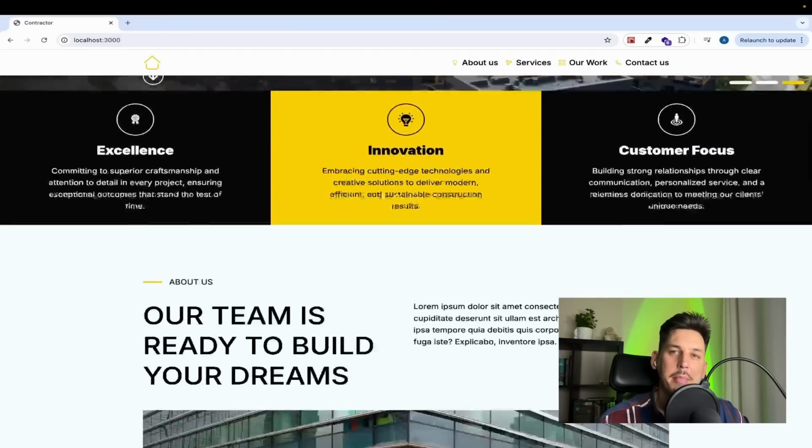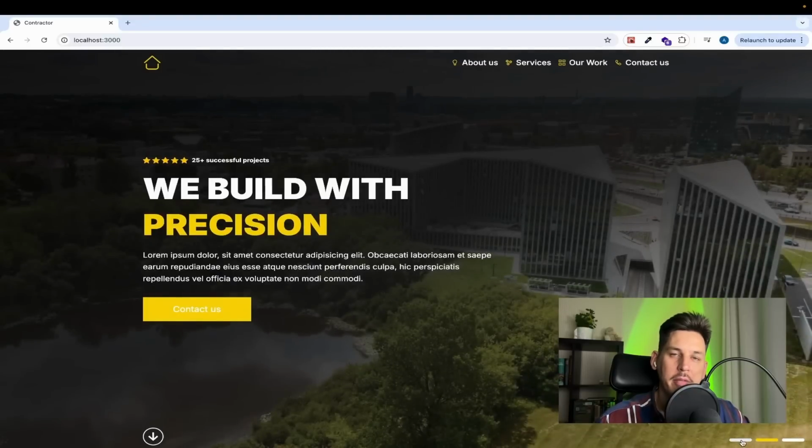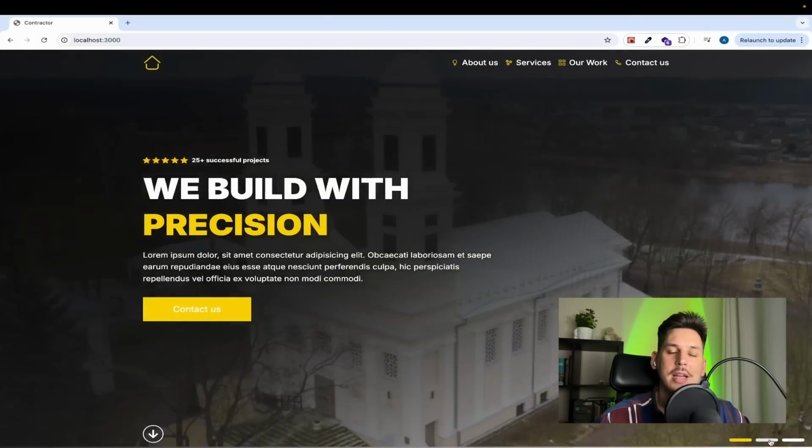First, let me tell you this. This project is a perfect portfolio candidate. Not only is it filled with custom functionality, but also uses the most modern tech these days. We will build this amazing contractor project that has a custom coded carousel with parallax effect using NextJS images.